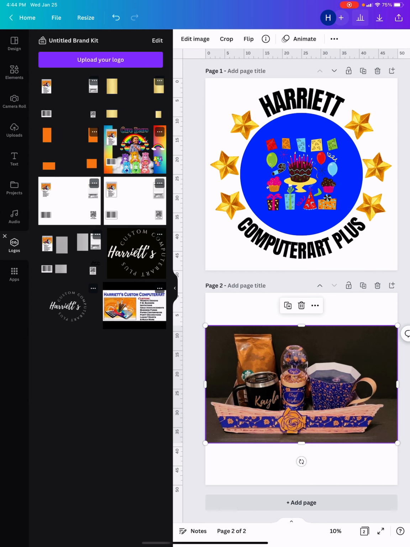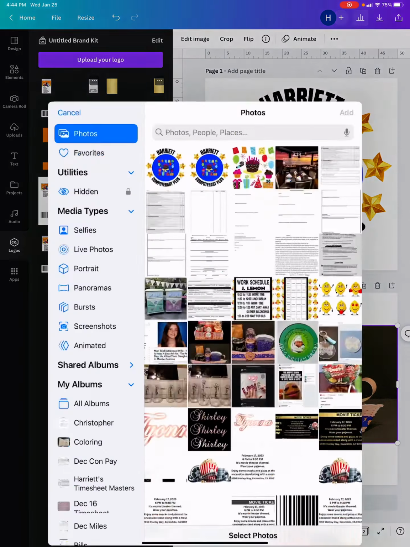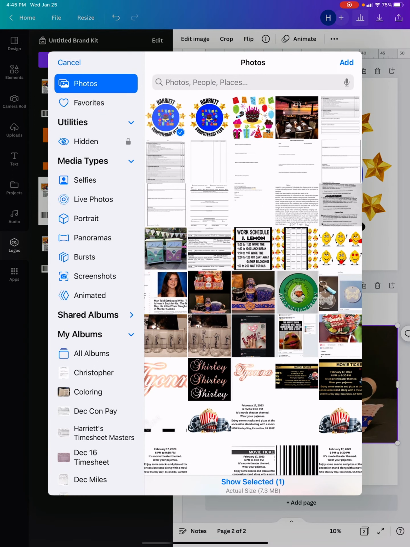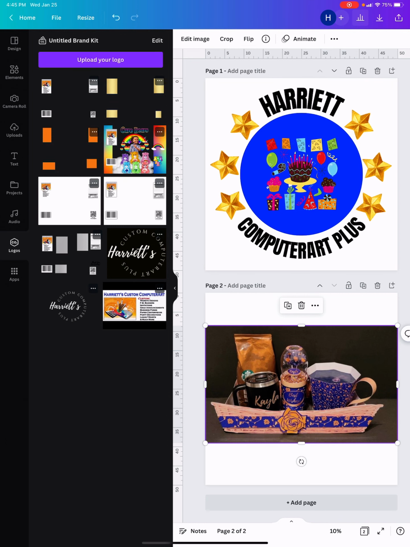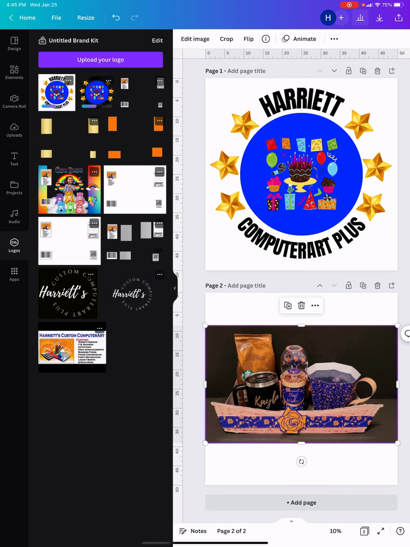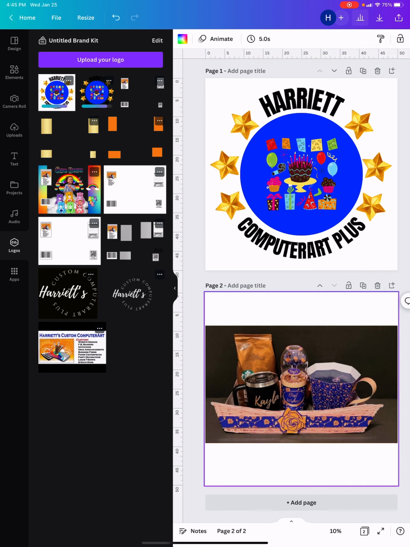So I'm going to upload now the logos I just created by clicking on Upload Logo, choosing my photo library, and then I'm going to click on both of these because the first one has the white background, the second one has no background. So I'm going to choose Add. So now when you do this, they will pop up in your logo window, and whenever you're making your advertisement pages, you can just click on logo again and choose the image you want to add.